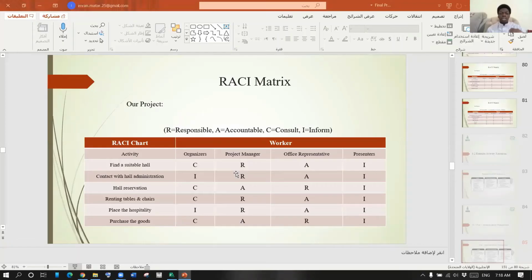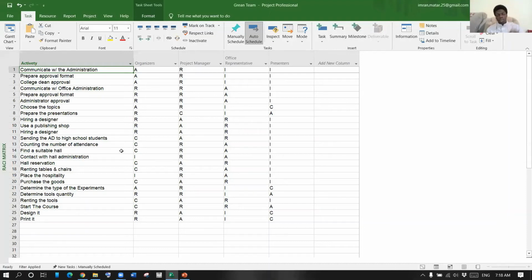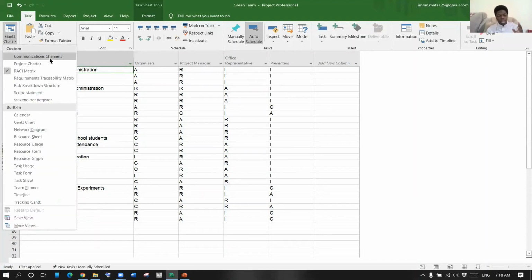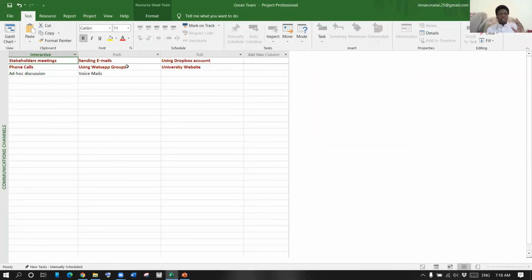And this also helps us to show the method that we are going to use to communicate with our stakeholders. There are three main methods to interact with the stakeholders in the projects. The first method is interactive, okay, and the second method is push, and finally the pull method. Here we used MS Project to give examples of interactive, push, and pull methods in our projects. In the interactive method, you can see stakeholder meetings, phone calls, and discussions. And these are examples of the methods in this project.